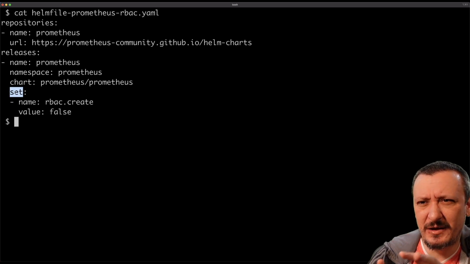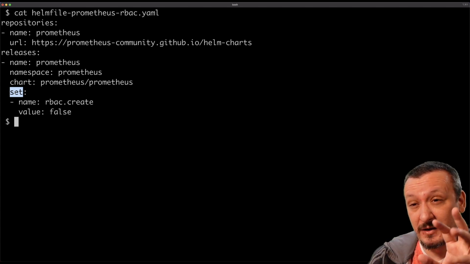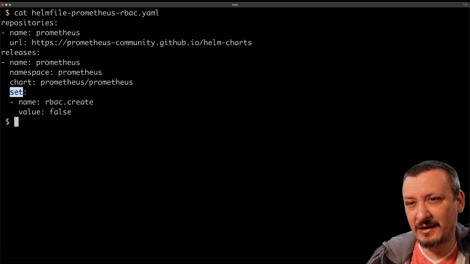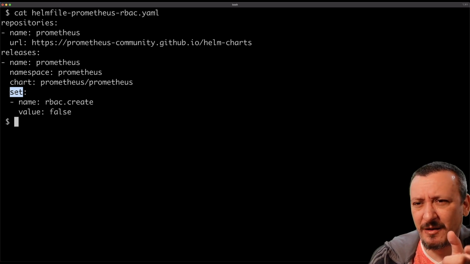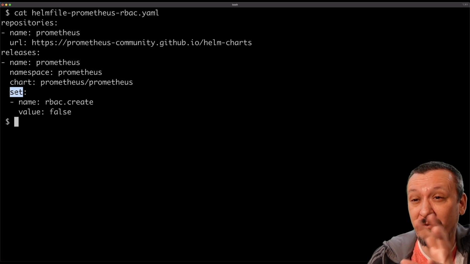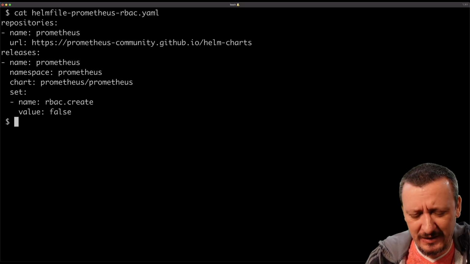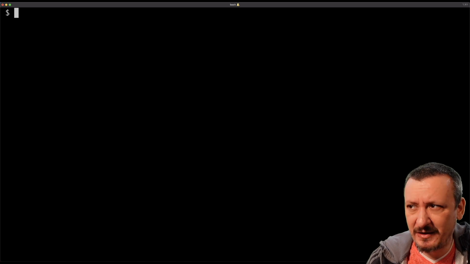So we can customize and say, hey, those are the values specific for this environment, those are the values specific for that. And set here is equivalent to --set. I mean, Helm install --set or Helm upgrade --set command. We could use values as well. Now let's see what we would get if we run this.